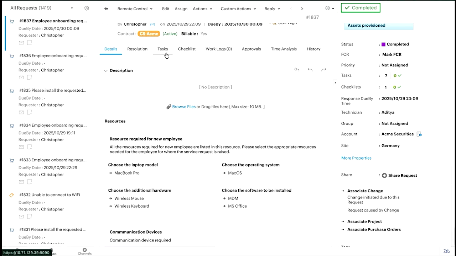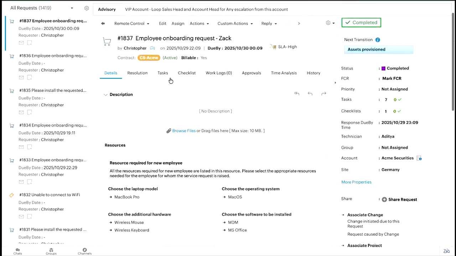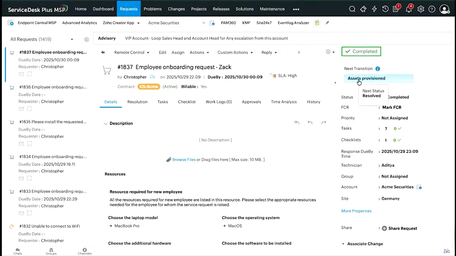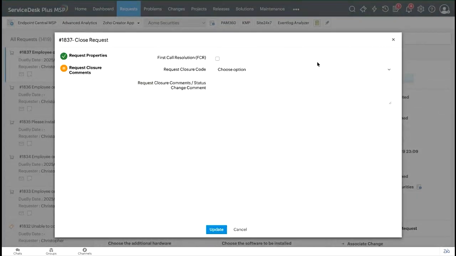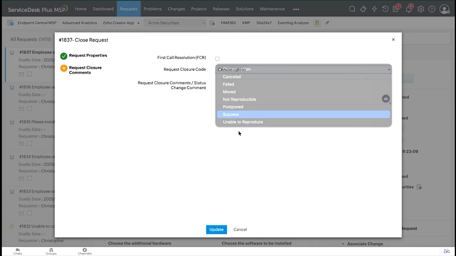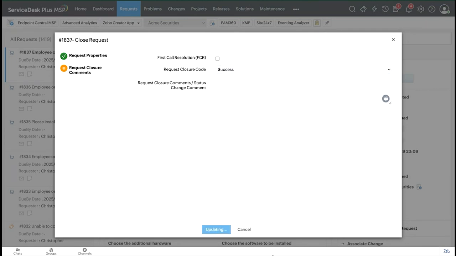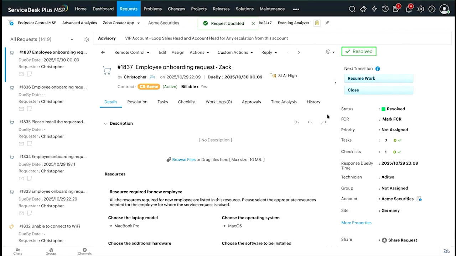Based on how the tasks are executing, the ticket would move from one process to another, right? And once I've provided the assets to the end user or to the manager, I'll be able to click on assets provision. And once the assets are provisioned, I'll be able to close this ticket, right? I'll be able to provide a closure code, such as if it was a success, I'll be able to update it accordingly, and the ticket can then move to the next status, which is resolved.